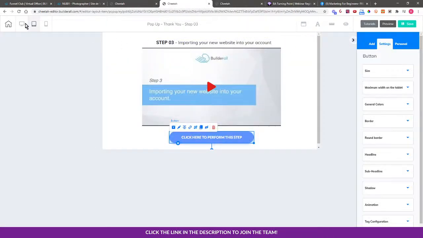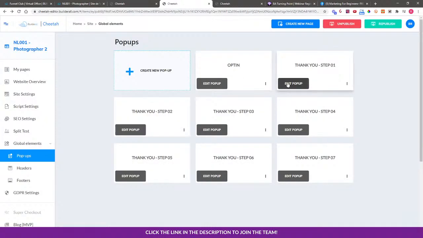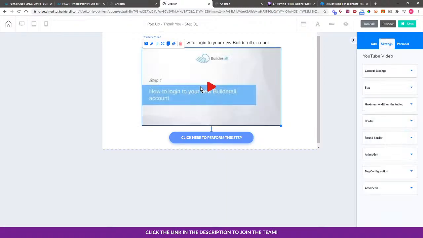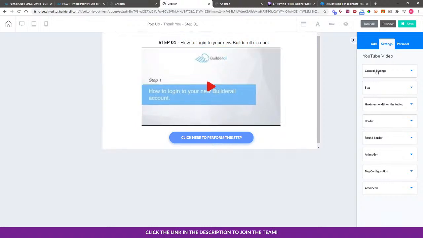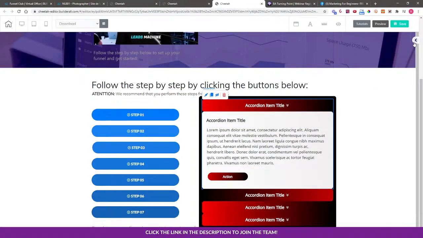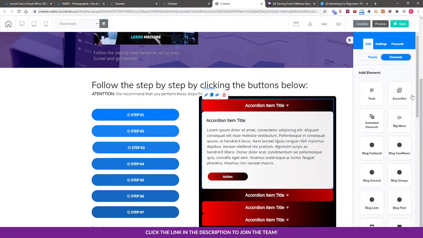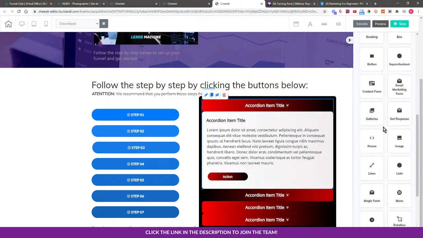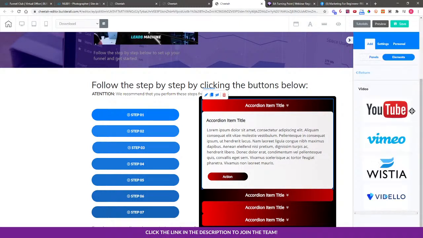If you go back to the steps, you can always get the links here from the videos. So let's go to edit pop-up. And then you can click here. Let's get the link. So we'll go to the edit and then go to general settings. Now we can get the link for this YouTube video. Let's go back here. And then now we need to add a video to our accordion. So let's go to video and we'll choose the YouTube video.